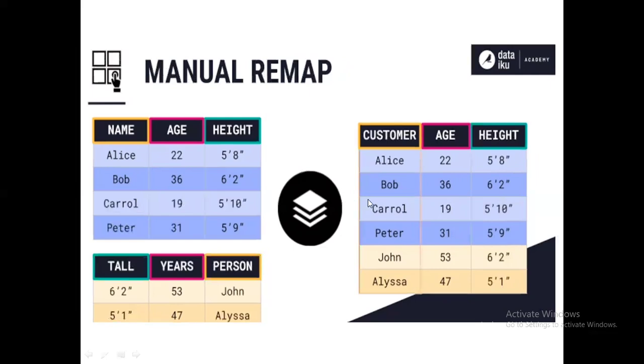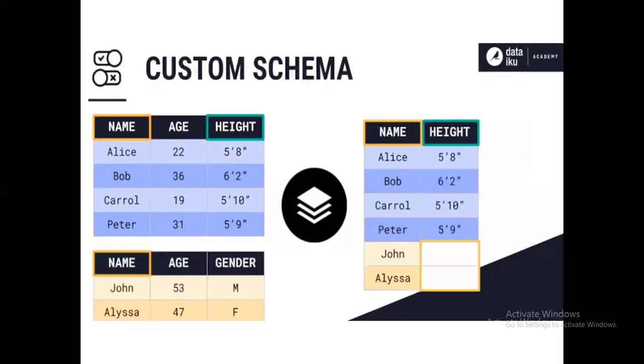And manual remap. For example, name, age, height: in between, the column names are different, but we can map them manually. We have to select the mapping. For example, person will map to name, years will map to age, tall will map to height. Like that, we manually map and generate the output.